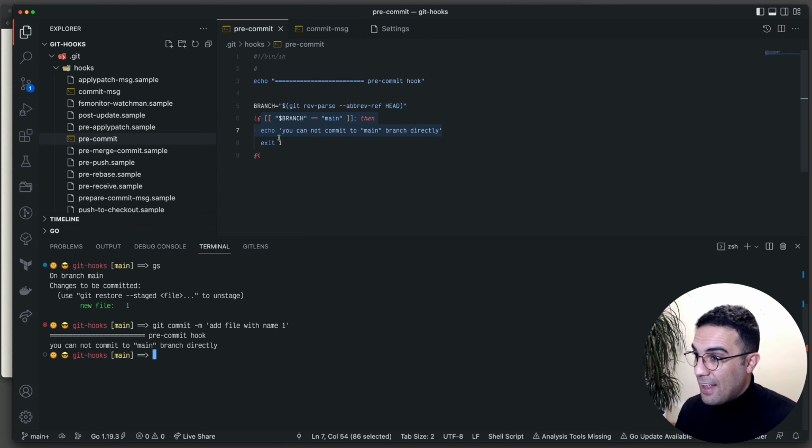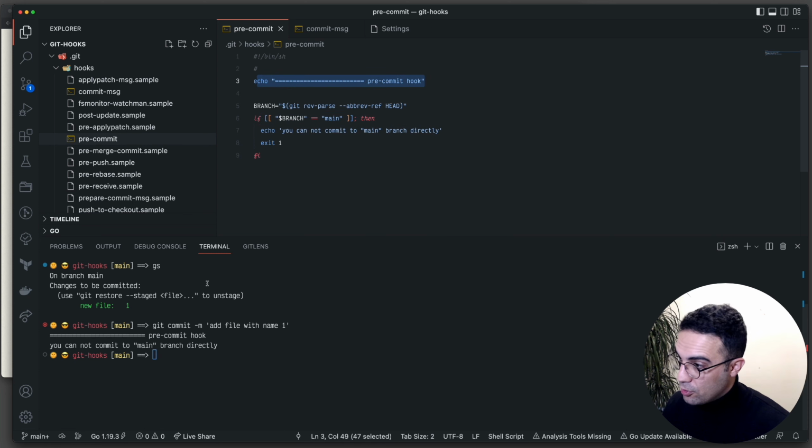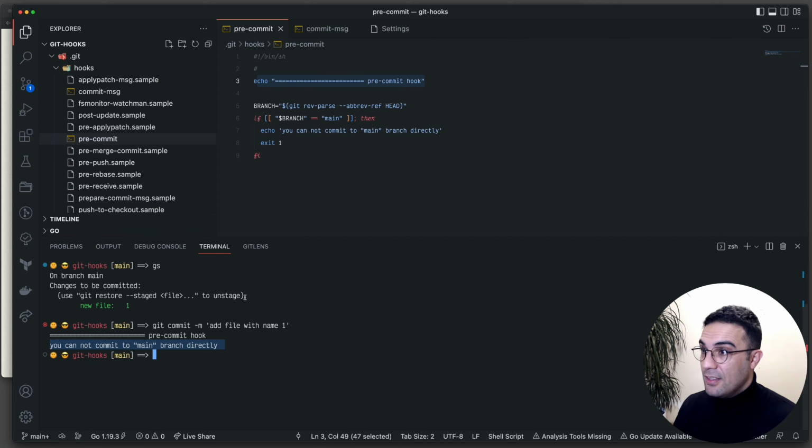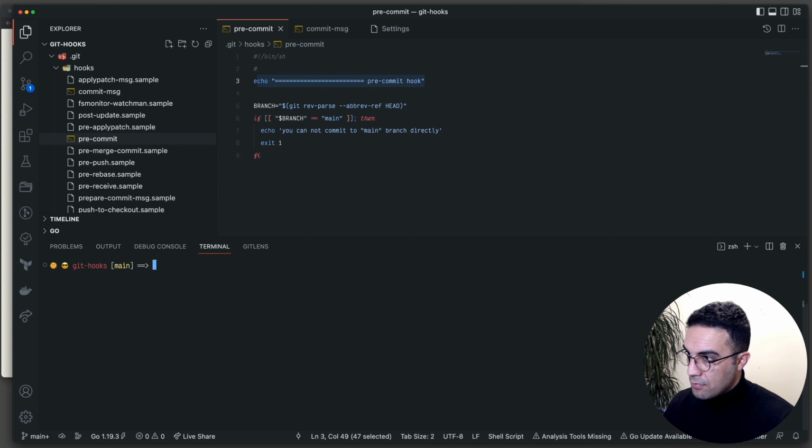The first thing that happened is it actually triggered the pre-commit hooks. It says you cannot commit to main branch directly. So it didn't even go to the commit message. That's the first thing that happens when you want to commit. So we have this error, let's fix it.